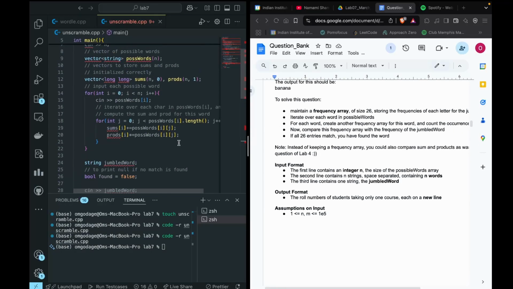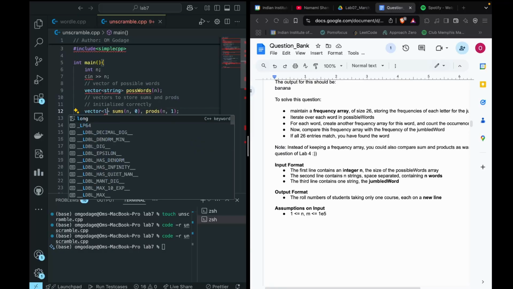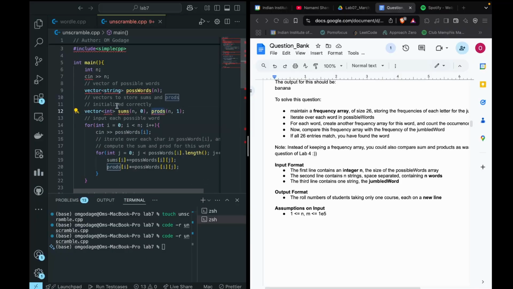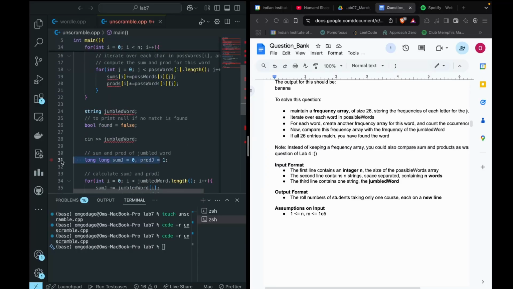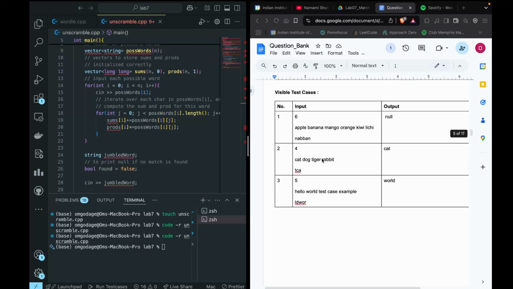The reason why I have taken long here is because in that question you might have seen that prod might become negative if you use ints over here, because the products could become very large. That's why I've used long here and here as well. You don't need longs for the sum, but I just kept it together. That's why I have used long. Yep, that was all for this question.